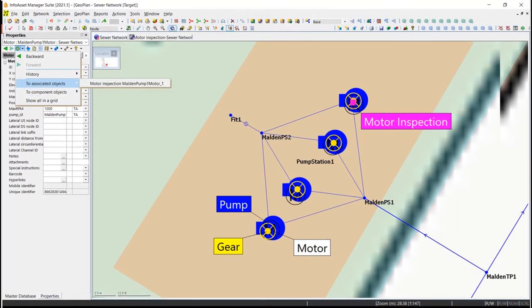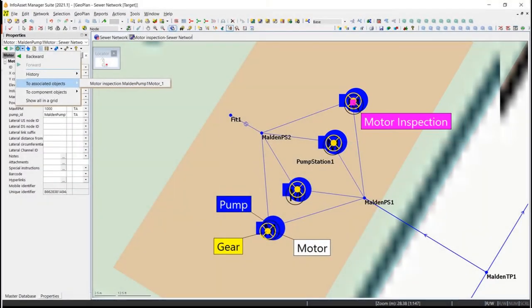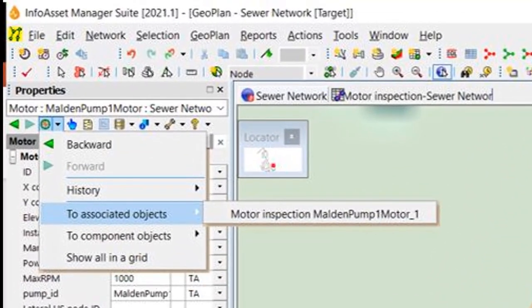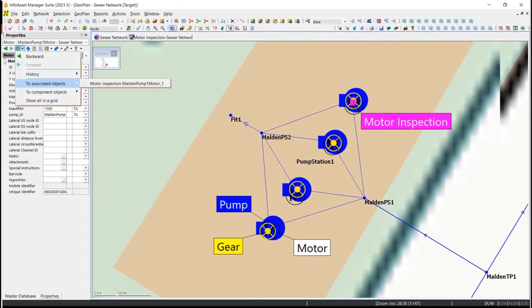You'll also notice that a motor in one of the other pumps has a preventative inspection scheduled. The motor inspection is a user-defined inspection object and has an associated rather than a component relationship to the motor, which itself is a user-defined asset.